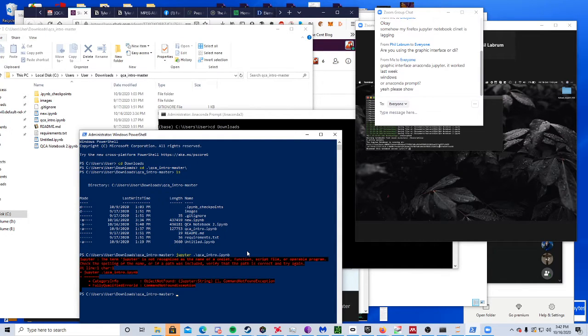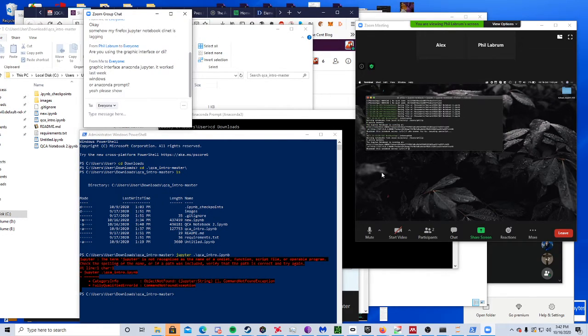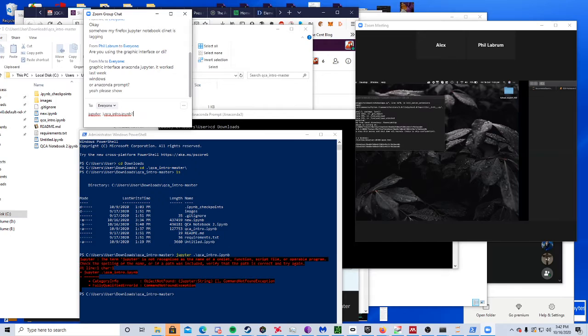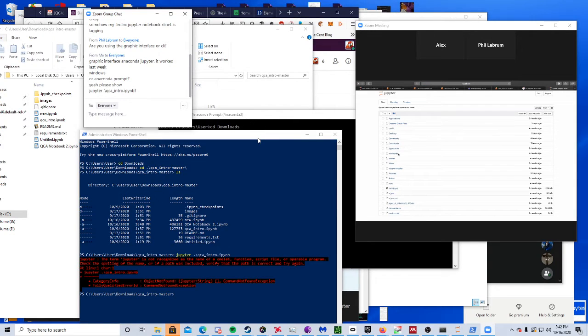Okay, so I had it open before, so I'm just closing it. Oh, mine's not working either. You literally just type that. For Mac, it would be in terminal, and Windows, it would be command prompt. And it should start the server and pull it open here.